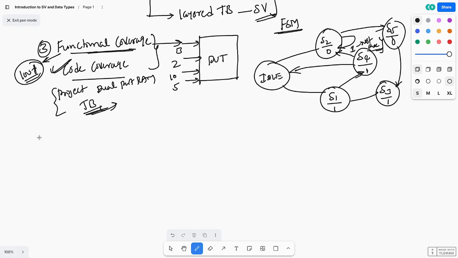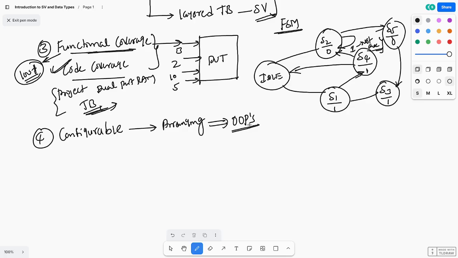And fourth is configurable. So what is this configurable? That means we are setting up something or arranging. Mostly we are using this configurable, and mostly we are using the OOPS concept in SV. We need to do some configurations. We can reconfigure multiple number of times, and we need to call it so many times. Mainly we are using OOPS in the configurable.